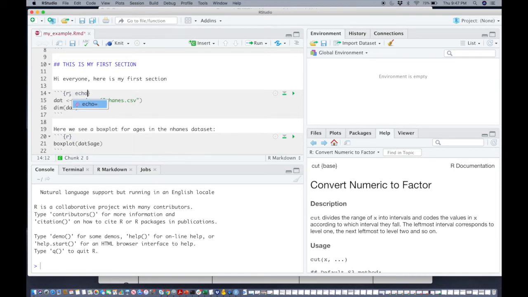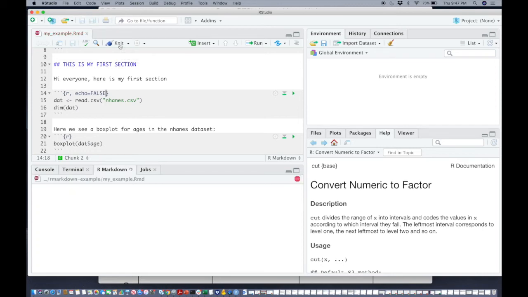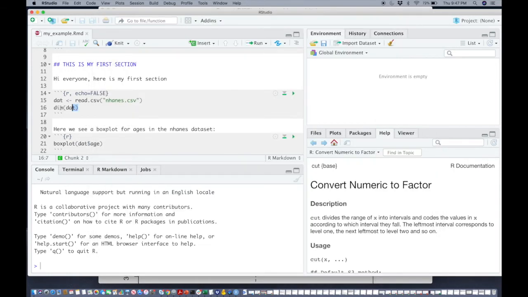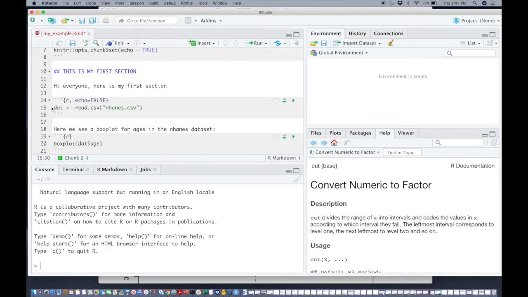So for example, we can say echo equals false. And if you do this, it will not put the R code in your compiled document. It will just put the output of the R code in your document. So where we used to have that R code, now we just have the output, just what we get from the dim command. And probably we don't even really want to see this dim command anymore, right? That was interesting before, but not any longer. And so we might want to put that also in this chunk. Again, note I put a comma between R and this next input, which says echo equals false.